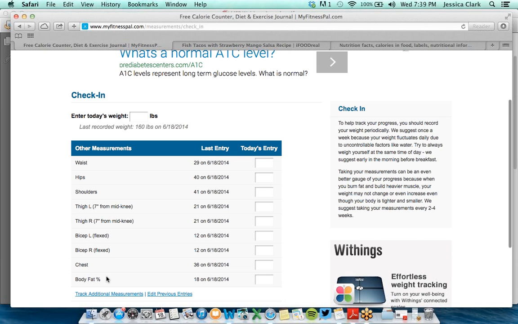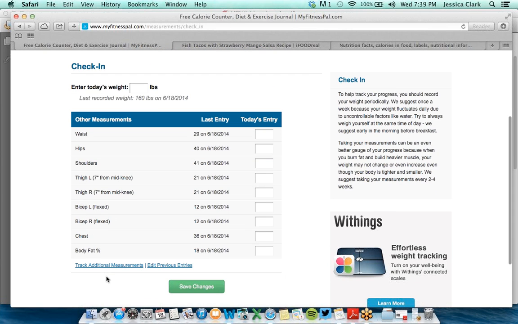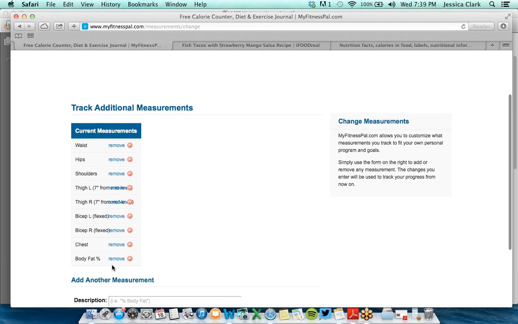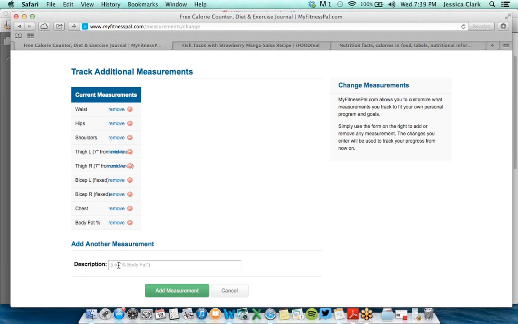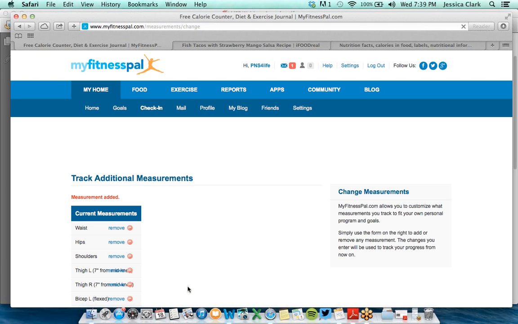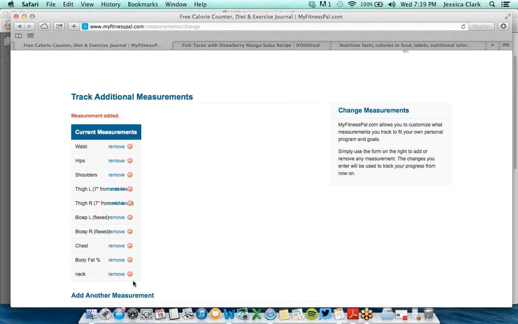So these are the measurements that your Pump and Shred coach is taking for you. You probably have these on a spreadsheet somewhere. You can actually enter them into MyFitnessPal so you can track it on the website or on your app. Now, track additional measurements. Let's say I want to track something other than just these. You can add another one in, like maybe I want to track my neck circumference. Add a measurement. Or you can remove them.